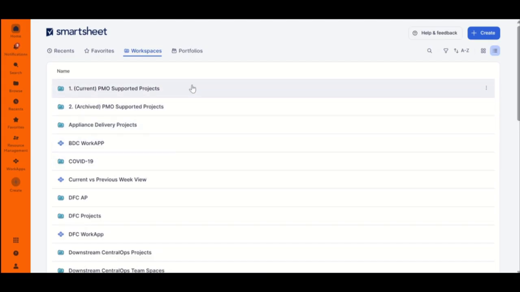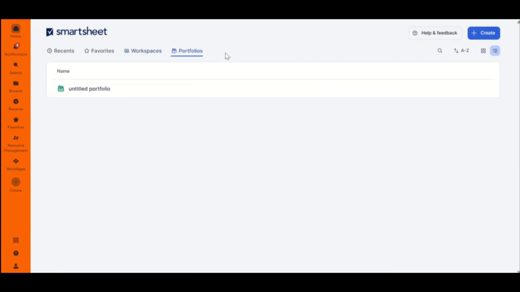All right, and for these top sections here, again, your recents, your favorites, workspaces. Workspaces are basically the cabinet that holds all of the grids and reports and dashboards and all that stuff that you are a part of that cabinet, right? This is going to be a collective amount of people. Portfolios, this is going to be a personalized version of a workspace. You'll own this. You'll have all that stuff there.